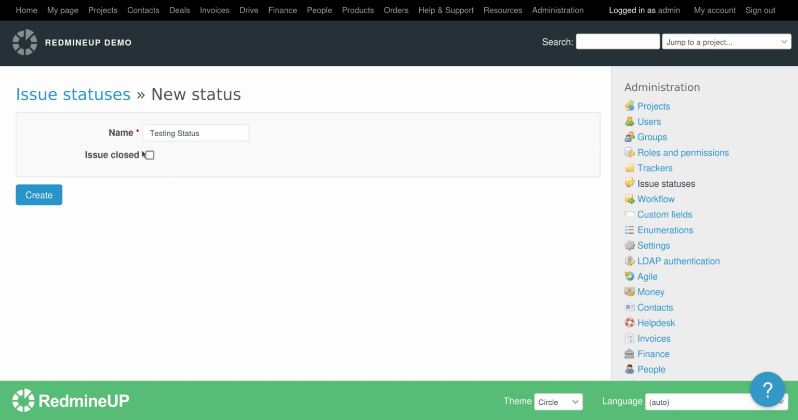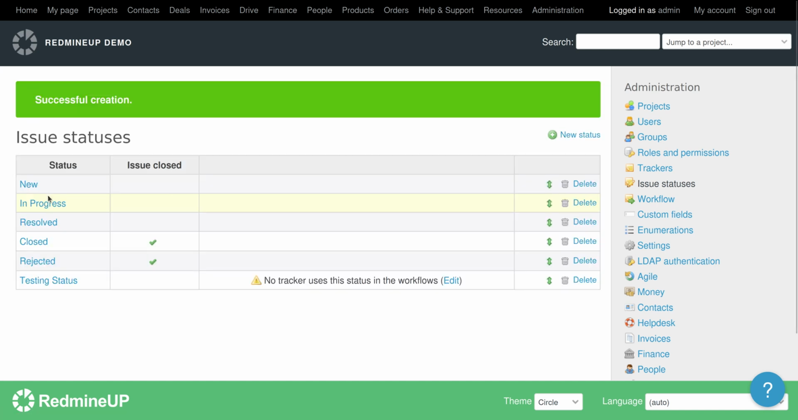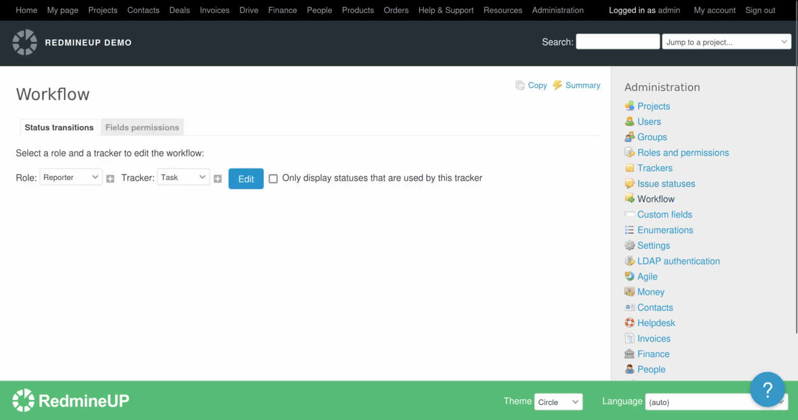However, in our example, we are not going to select it. Okay, so when we create our status, we see that there is an exclamation mark here saying that no tracker uses this status in the workflow, so it has no chance to appear because there is no tracker selected. So to fix this problem, we just click on the edit here and then select the appropriate role and tracker. Or it could be all.